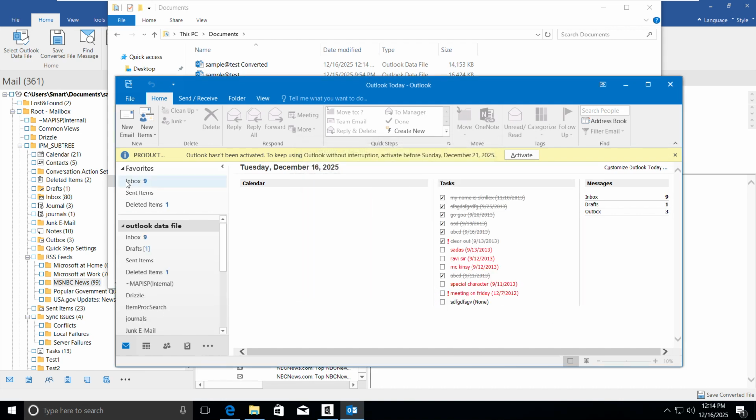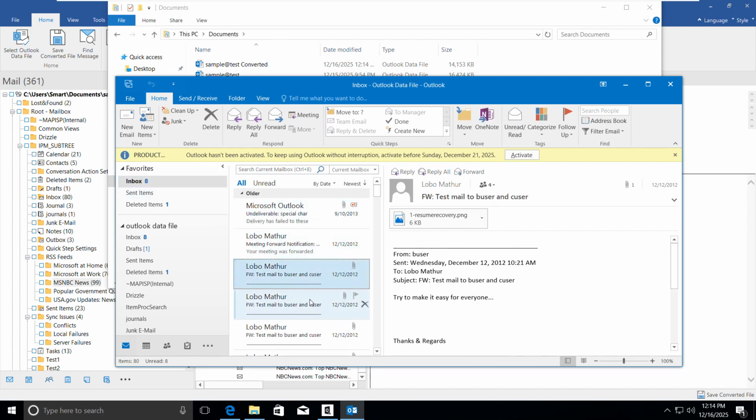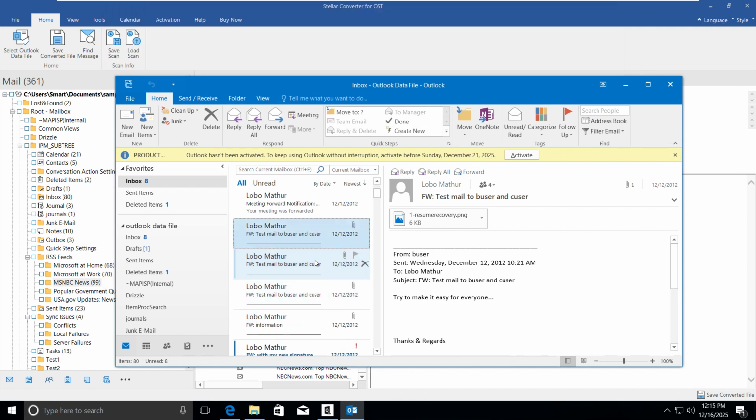So you can see everything has now been imported, and you can see all the data which was there in our test OST file. So that's it for now.